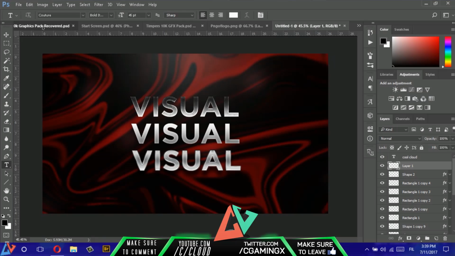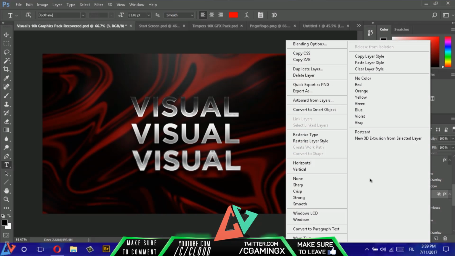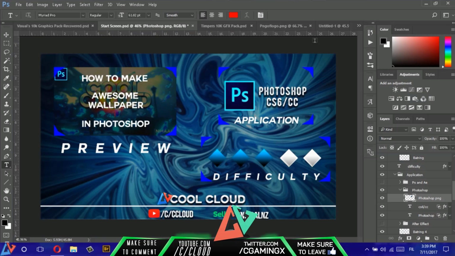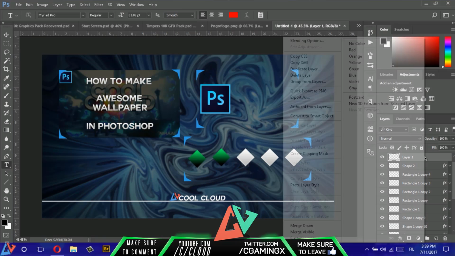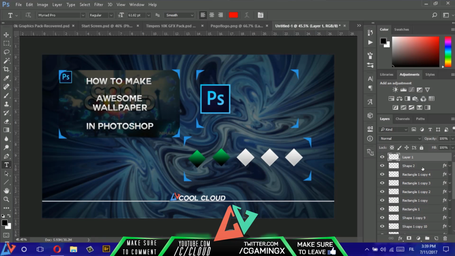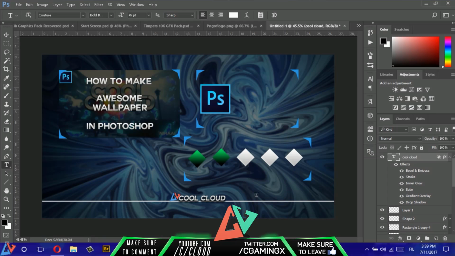Now let's add the text style. I'm gonna go to Visuals VFX Pack and use his third layer style. I'm gonna copy the layer style, come over here, and paste the layer style. Oh sorry, wrong place. Okay, there. Paste layer style, and then just size it up.